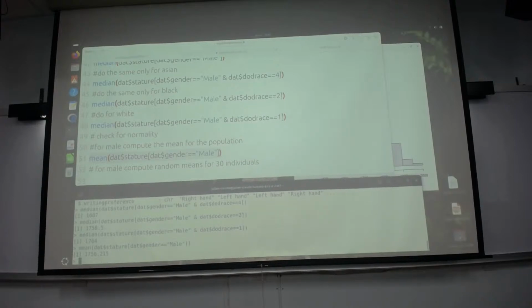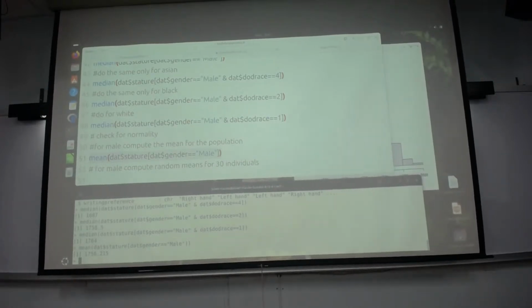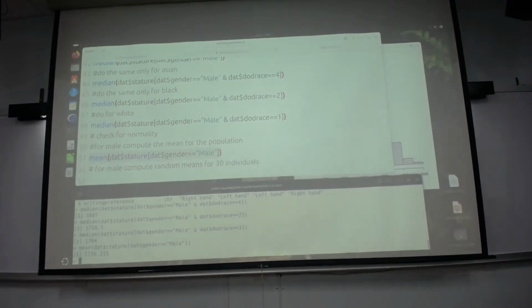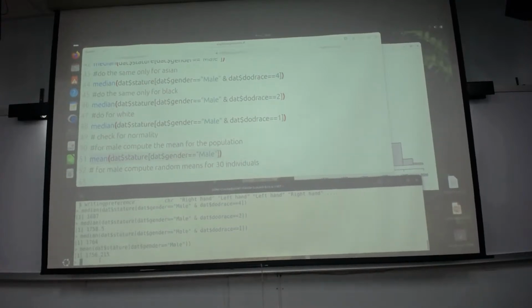So, we will try to do the last thing. The last thing is that I want to compute the average for 30 random males. I will take 30 random males, and to do that I will use the function sample. So just look at what sample is doing.